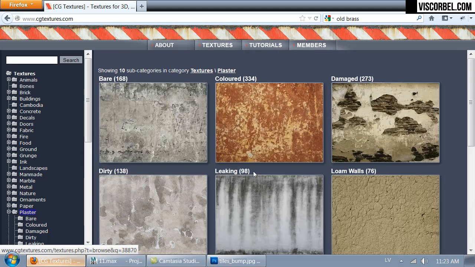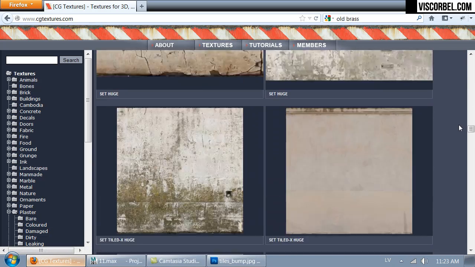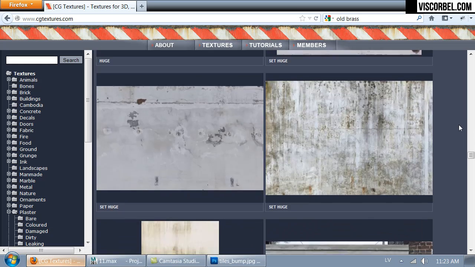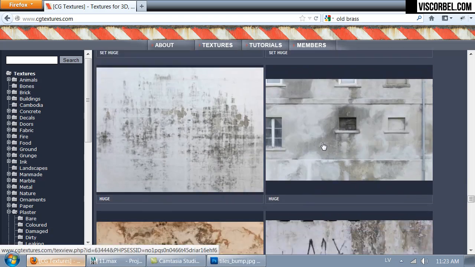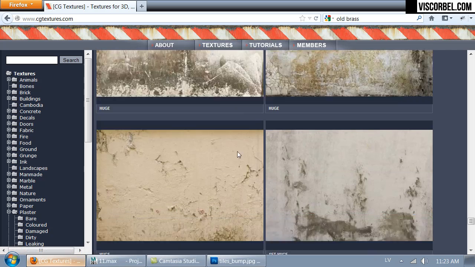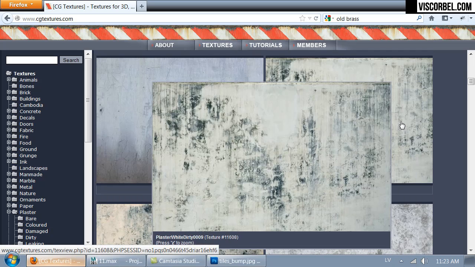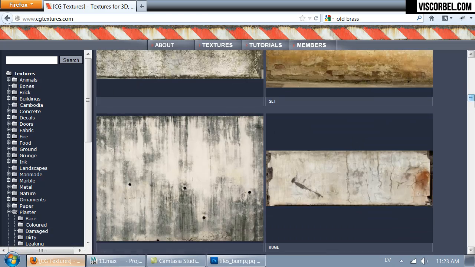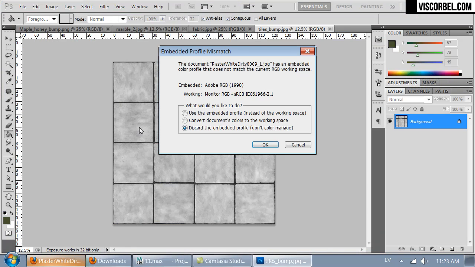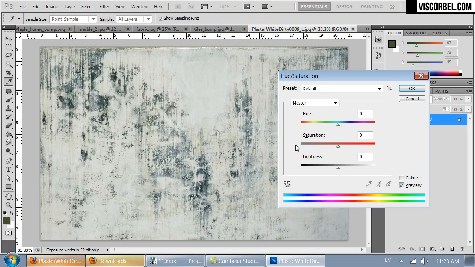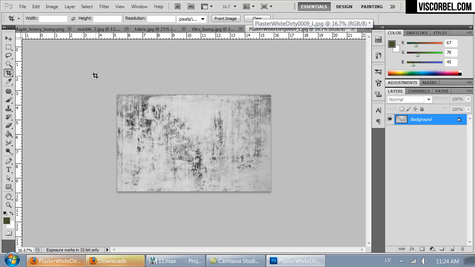Okay, maybe let's look at some blaster images. I'm just trying to find something with a nice pattern. Okay, I like this one. Or maybe this one. Okay, let's try this. Open the large file in Photoshop. Desaturate it. Copy everything and crop to square.